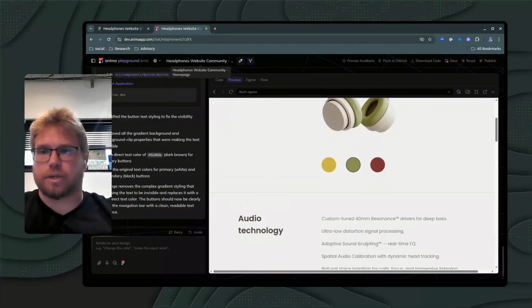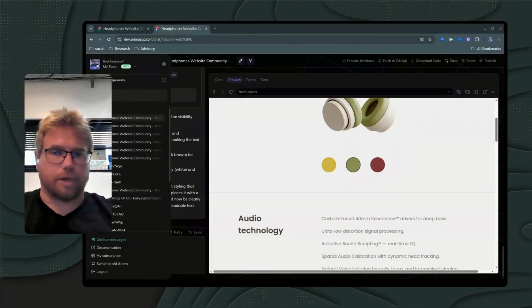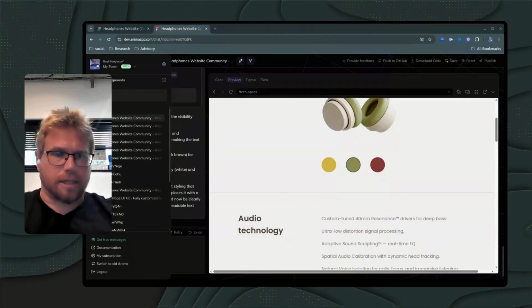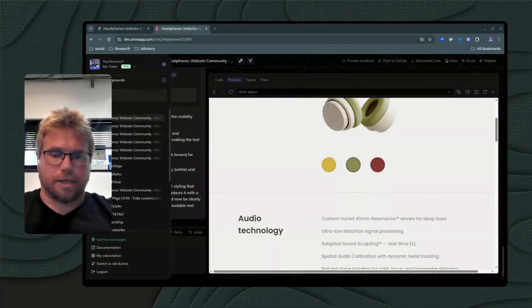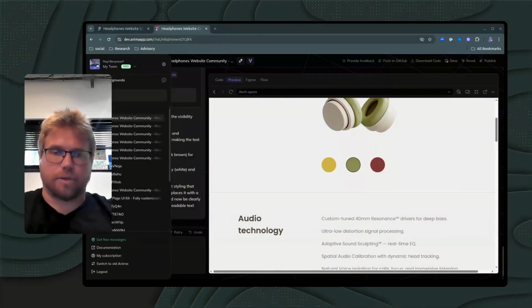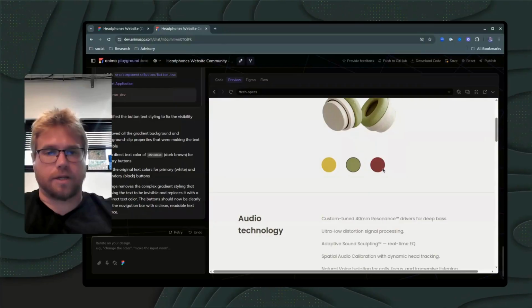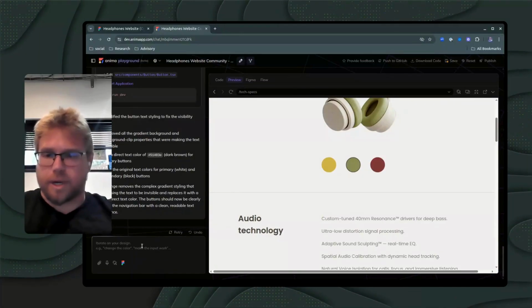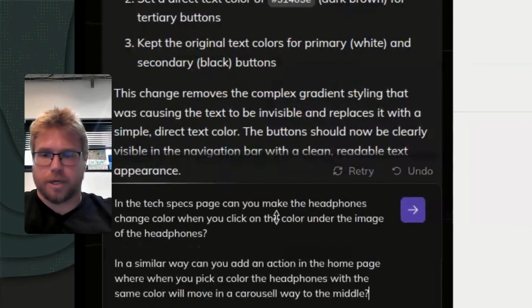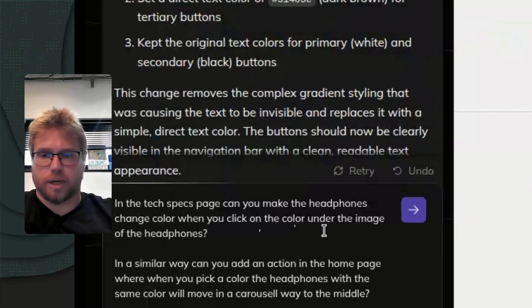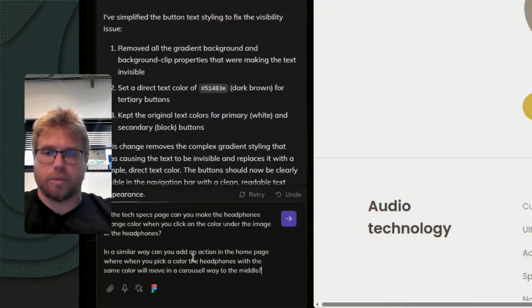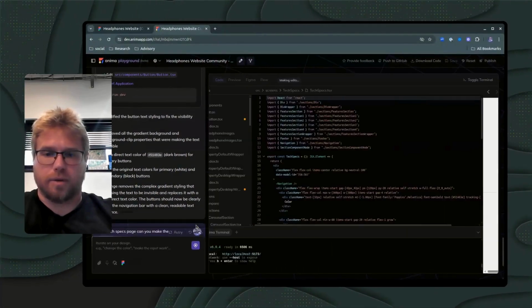Now I just want to do something, even though I wasn't supposed to play with it. I just want to, let's see if we can add a touch of actionability to the website. Now again, I'm not supposed to do that, but the color settings here doesn't do anything. So I'm asking it in the text spec page, can you make the headphones change color when you click on the color? Similar way on the home page, can you do a carousel? Let's see what it does.